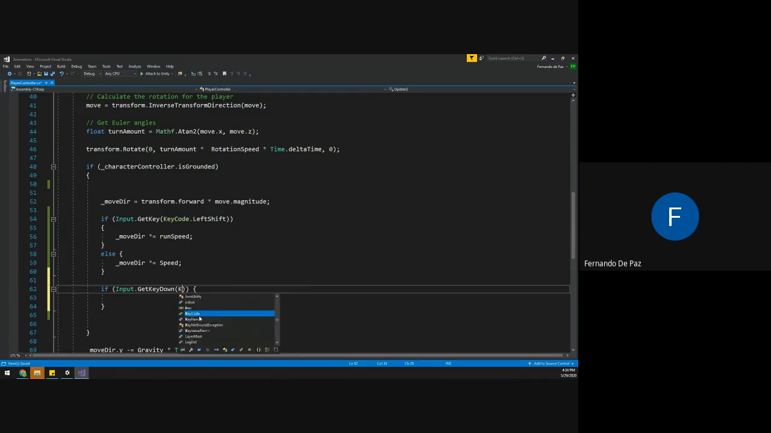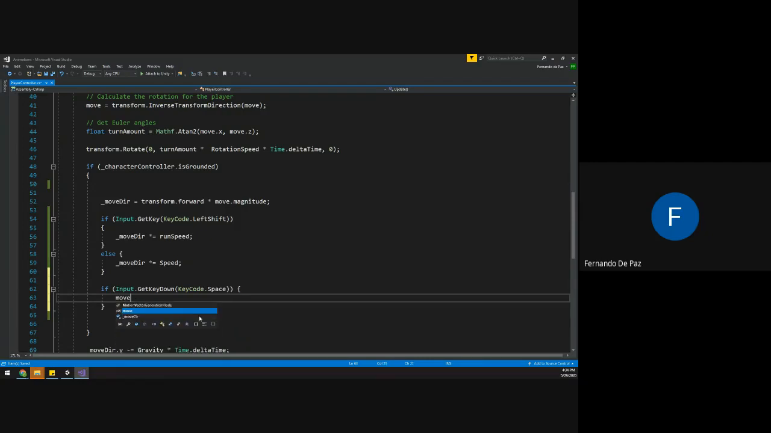Oops, not input. What am I doing? Key code dot space. That means if you press the space bar, that's to jump. We're gonna say move direction dot y equals jump height. So just like the others, jump height is not defined. So write this down, and then we're going to define it.